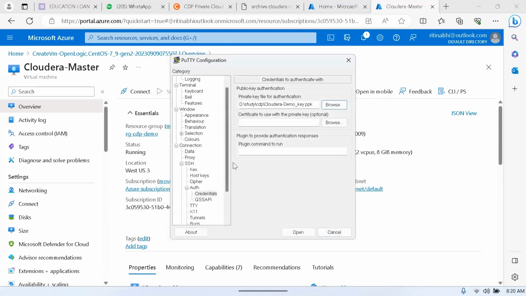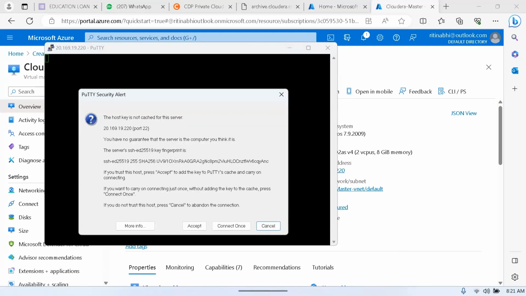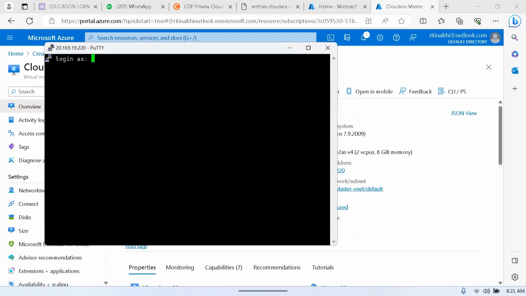Here I mentioned the IP address. I have given a name. Next I changed all the settings and mentioned the private key. Now I'm going to save it, so all the settings I did will be saved. In case you want to change any settings, you need to first load it, then make the changes in the settings, then save it. Okay, click open. The first time it asks a warning.